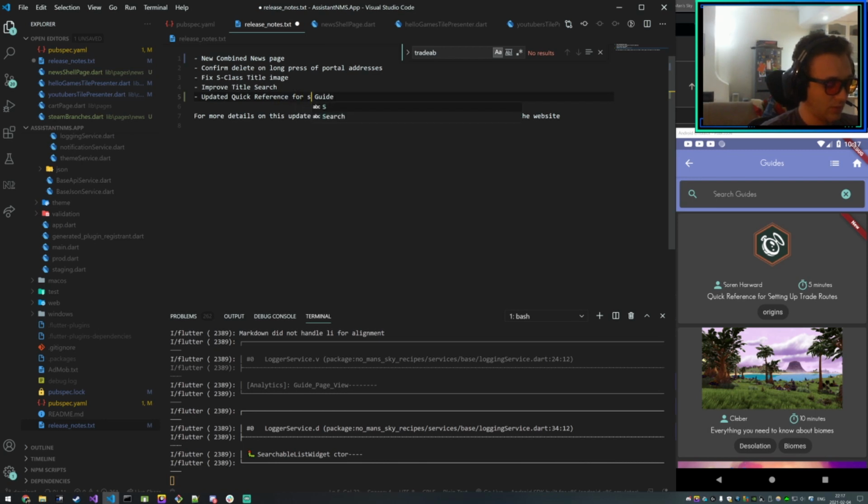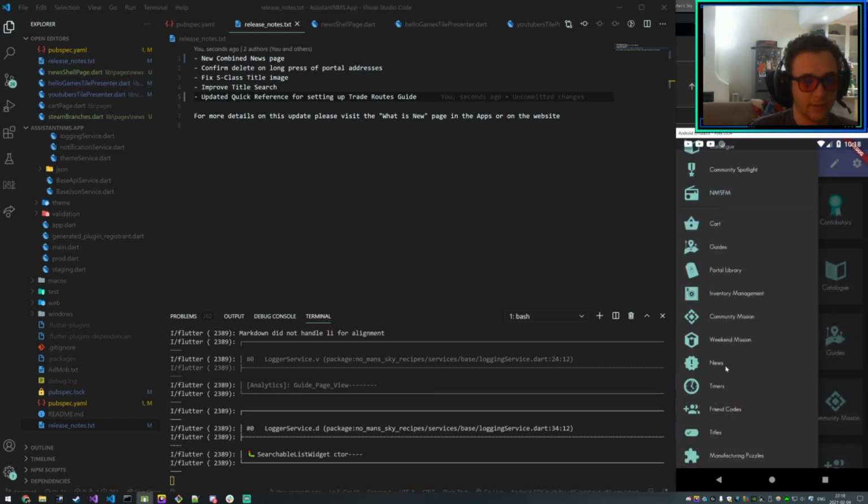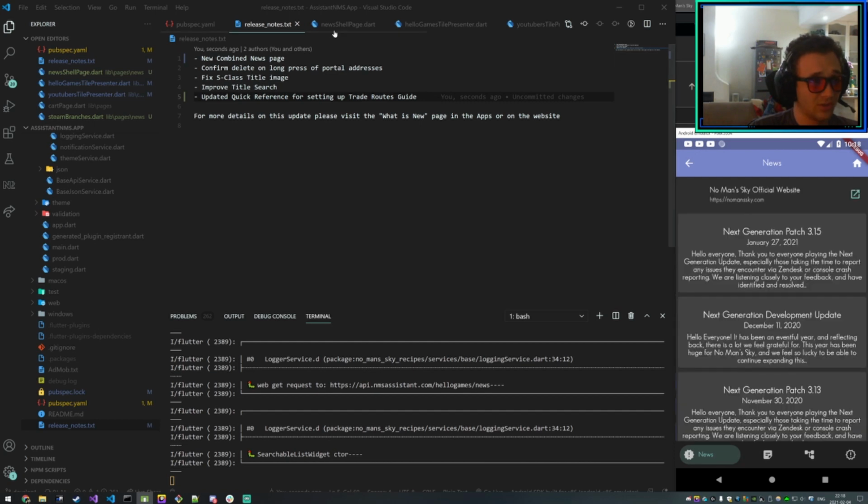Reference for setting up trade routes guide. I swear one day, guys, the guide system's gonna be so much better, and I won't have to manage it, and I'm gonna love it. It's just not today.